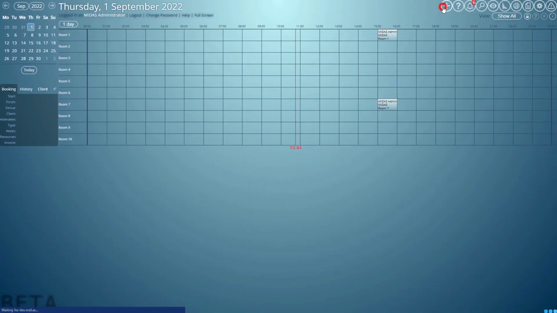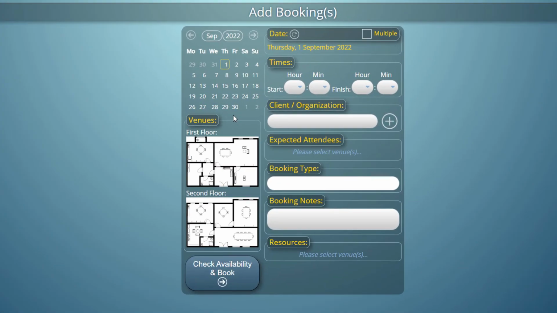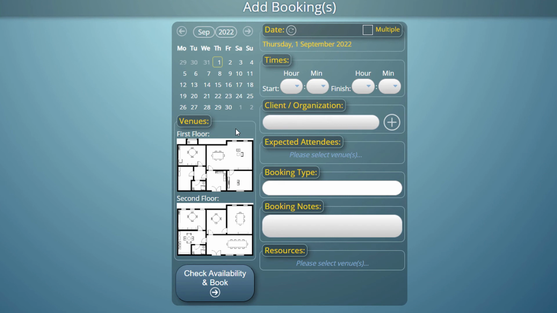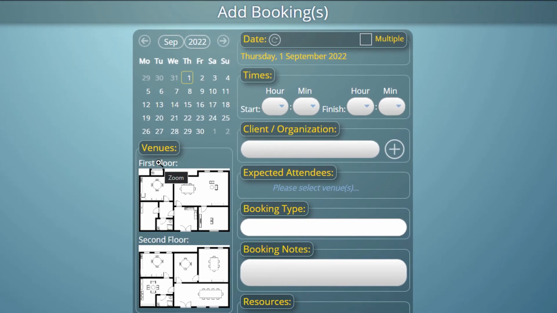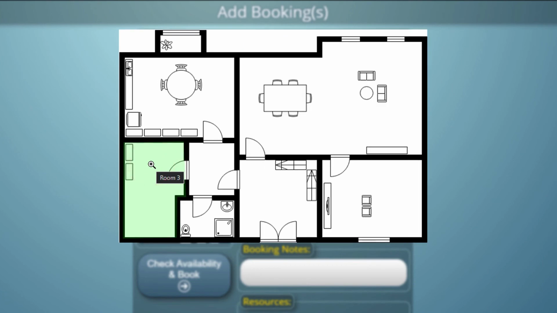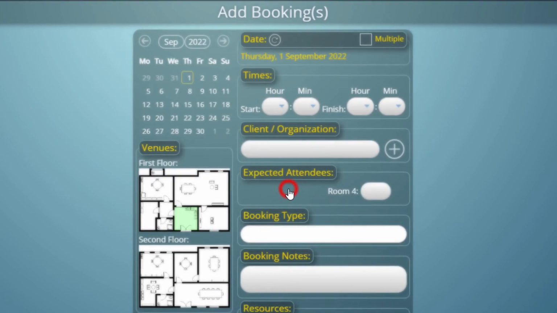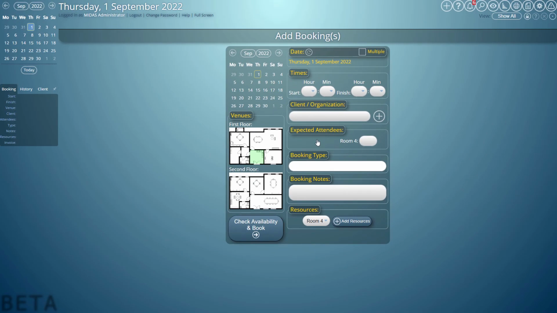And I'll just show you as well, if we go back to the Add Booking screen, obviously our floor plans here are a lot smaller than they were when we were editing them. But that's not a problem. If we just hover over the name of our venue group, for example, first floor here, the cursor changes to a zoom. So if I click that, we get a larger map that we can select our venues from.